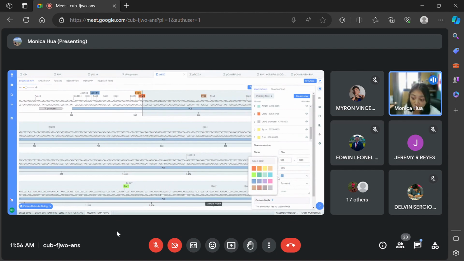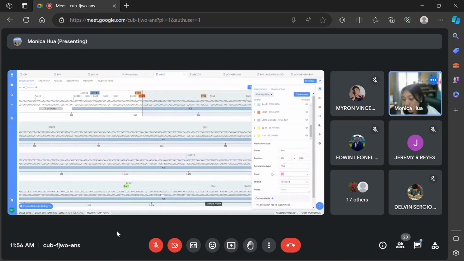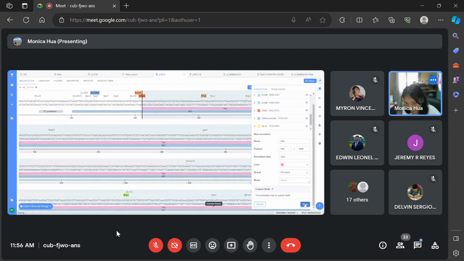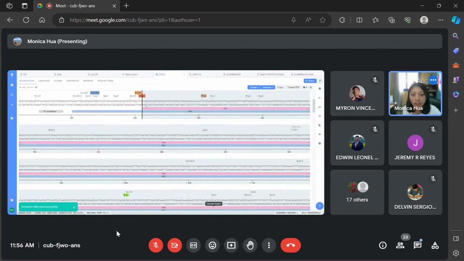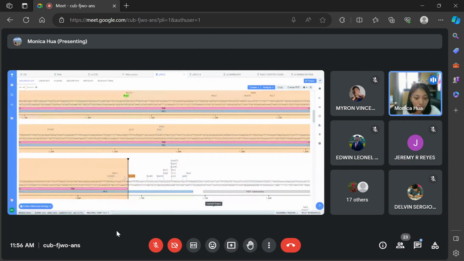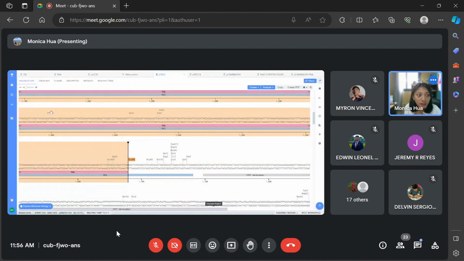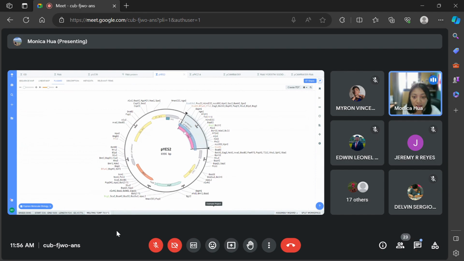You pick a color. I pick pink because it's cute. It is a forward strand. I'm going to leave it as forward because it's going to copy in this direction. And then you just press save, and it should show up here. So it's going to be from here, ATG, all the way to the stop codon. If you go to your plasmid map, you will see that it is here. My FAA is before my GAL1 promoter, and it is before my terminator.